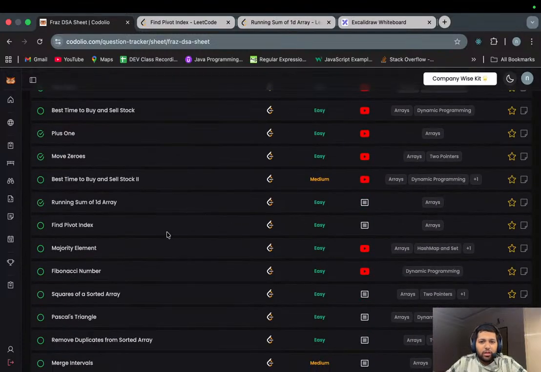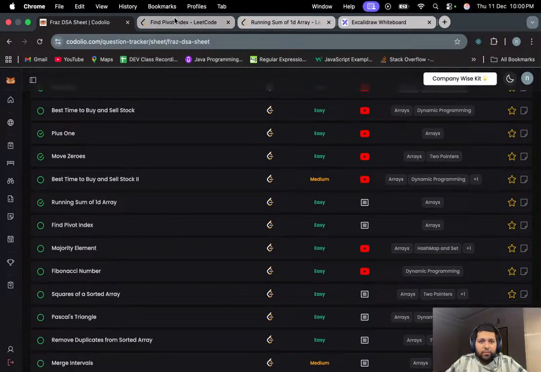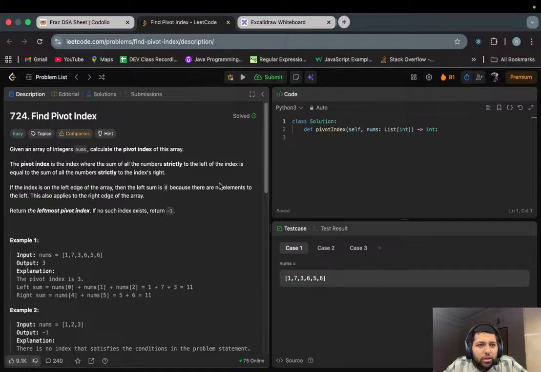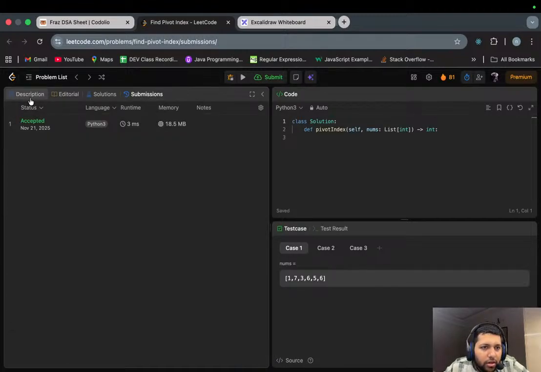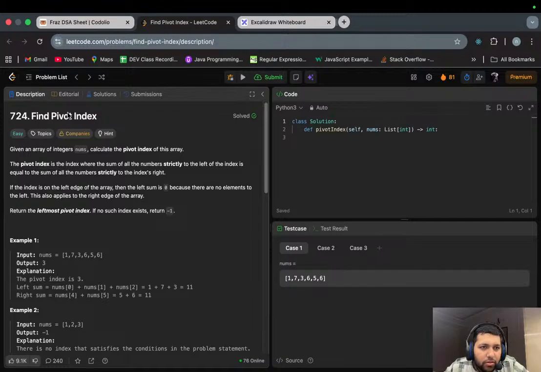So yeah, that's it. Find pivot index. Let's go to this question. Given an array, I think I have not done this one, right? I have done it, but I don't remember what that is. Given an array of integers nums, calculate the pivot index of this array. The pivot index is the index where the sum of all the numbers strictly to the left of the index is equal to the sum of all the numbers strictly to the right of the index.